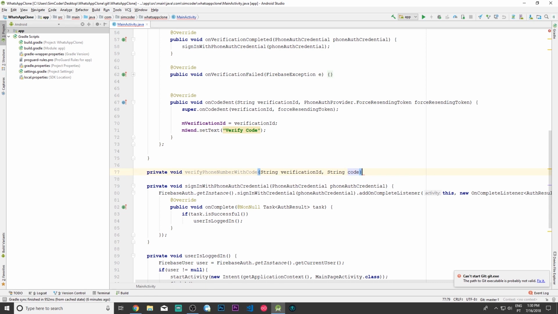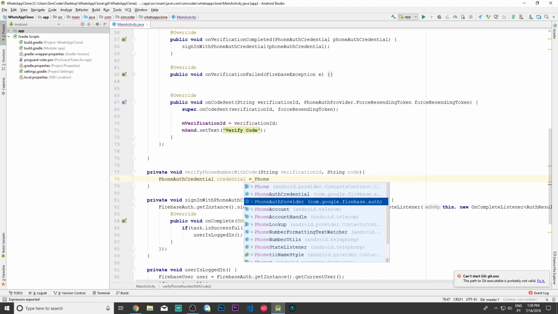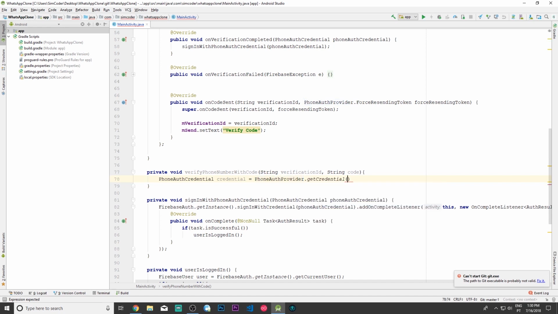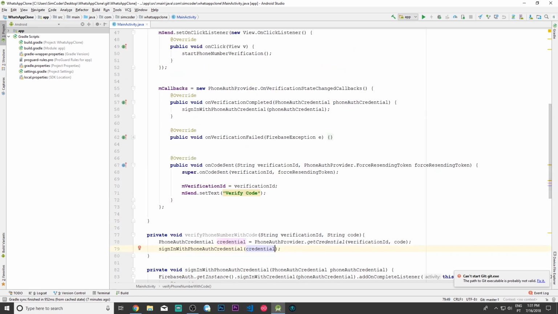And now let's open this up, and we are going to say PhoneAuthCredential. We'll create a credential out of those two arguments. PhoneAuthCredential equals PhoneAuthProvider.getCredential, verificationId and code. The code is the 6-number code that the user gets as an SMS. Okay, and then we simply say signInWithPhoneAuthCredential. Okay, as easy as that. We don't need to do pretty much anything else.